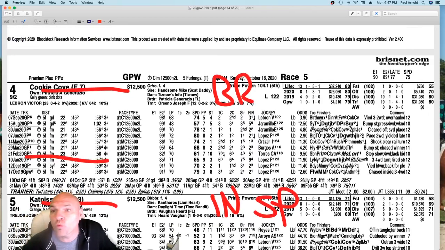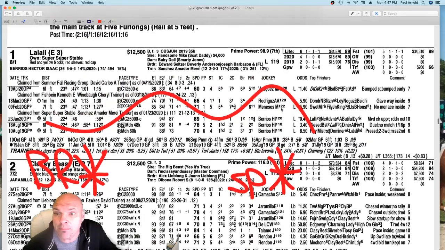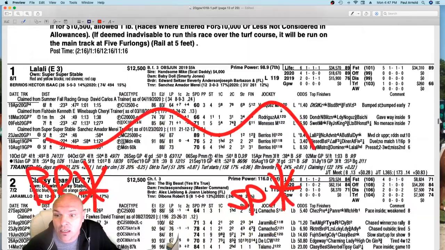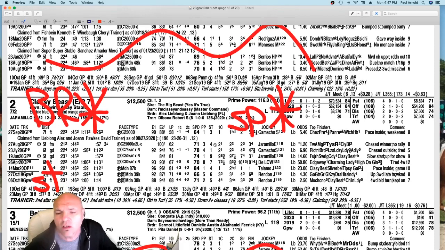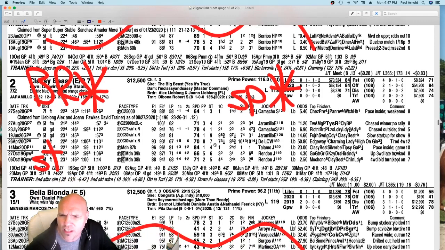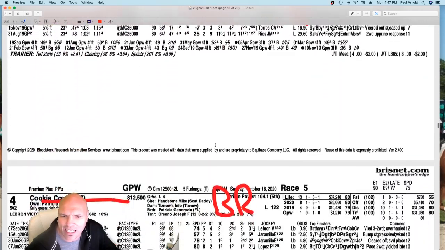This was the race that made me think that the inside of the track was bad. I seen this 2-horse at 40 cents on the dollar basically struggled to get third. Had the lead, fell apart. And I was starting to think that maybe the rail was bad.